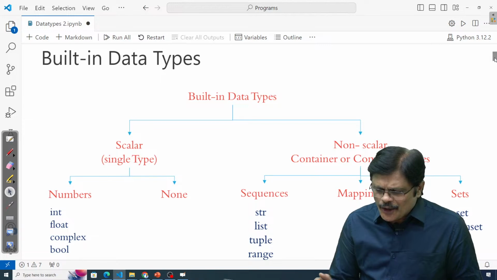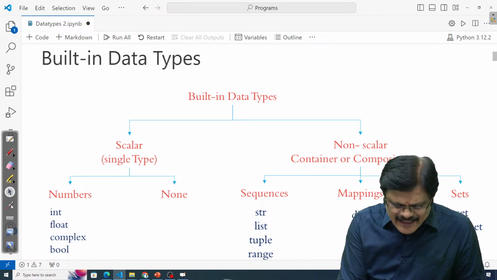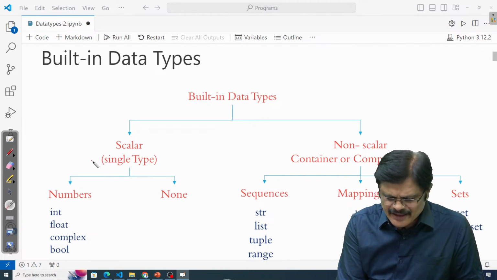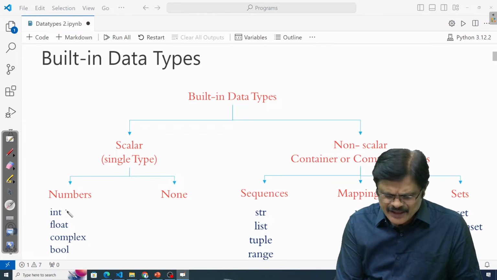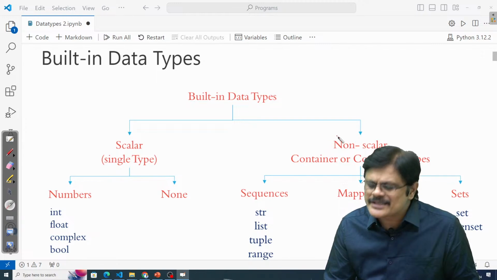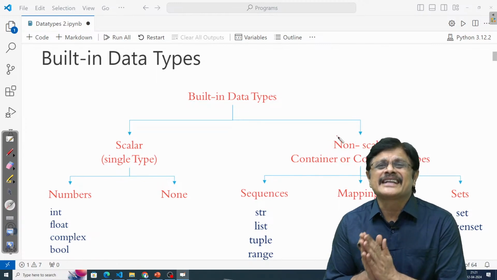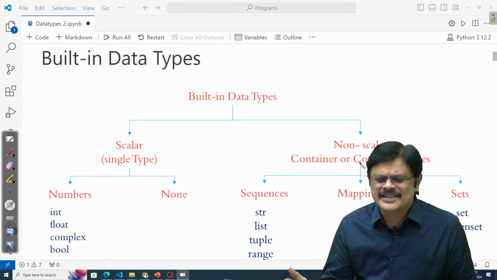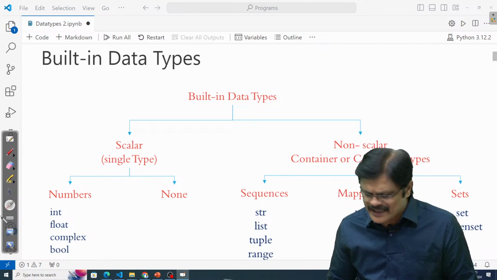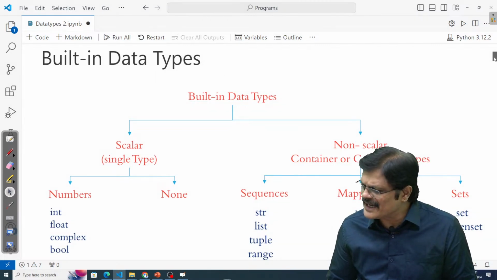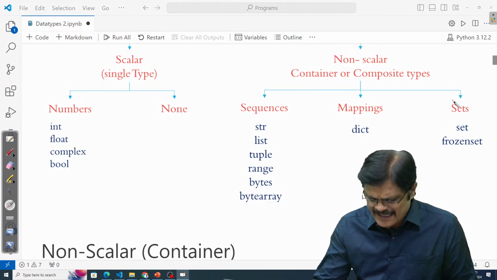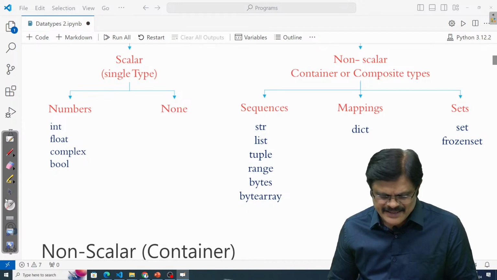Clear? Now, scalars can be classified as numbers and none. We already completed this part in the last class and I already reviewed it. So int, float, complex, bool and none are the scalars. Then we have non-scalars or container types. Some people also call them collections or composite types. Non-scalars also you can call it. And these non-scalars can be further classified as sequences, mappings and sets.